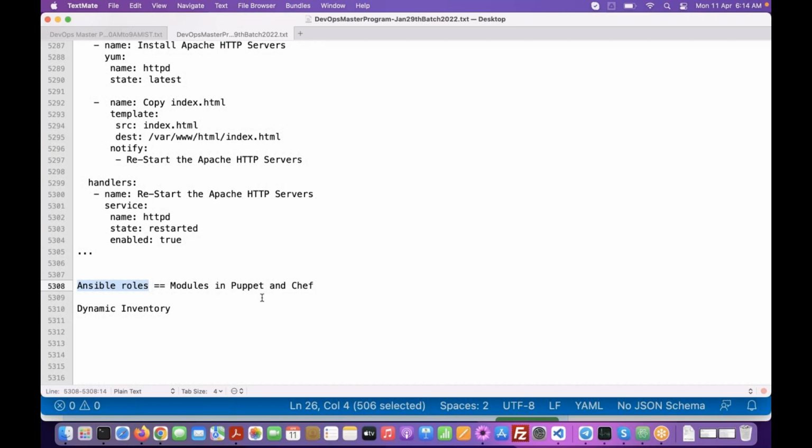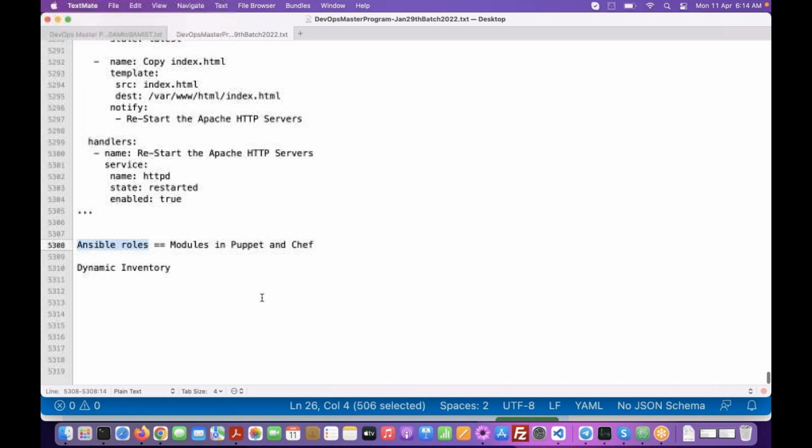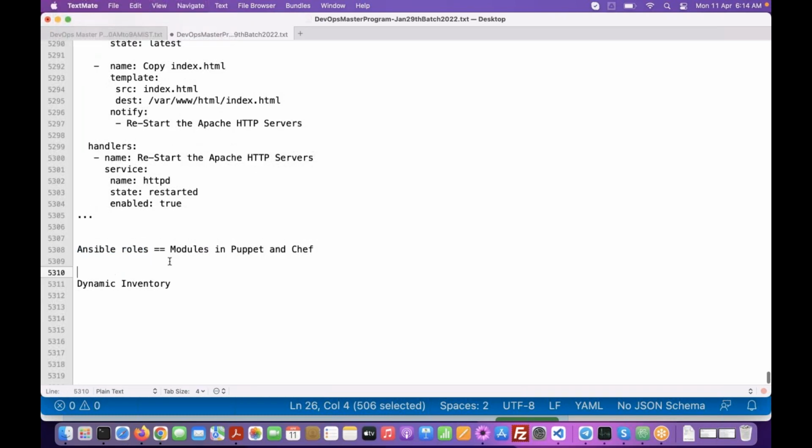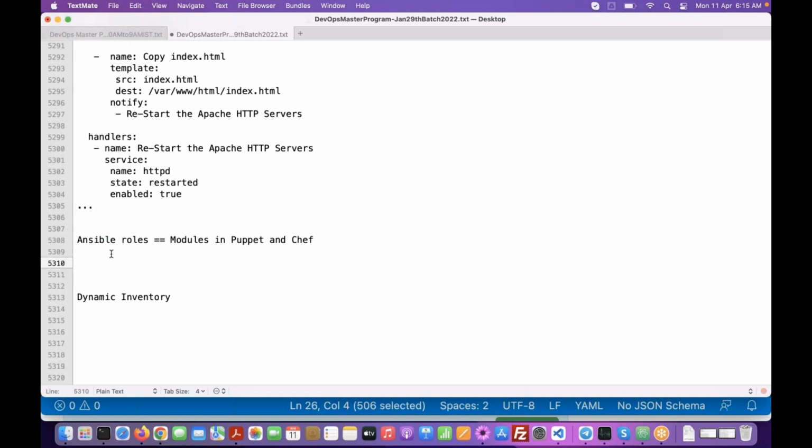Once you create an Ansible role, for creating it we use the ansible-galaxy command: ansible-galaxy init. This command is going to create the Ansible role, whatever role name you specify here. Once you create this role, it is going to maintain a default standard directory structure. What directory structure is it going to maintain?